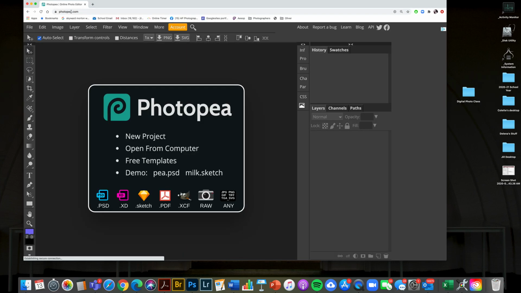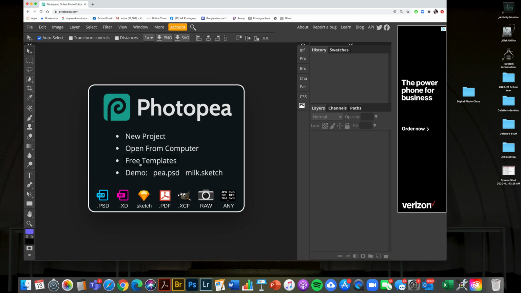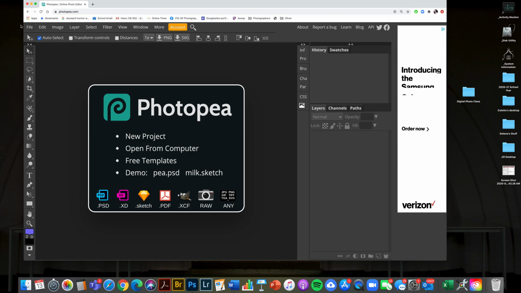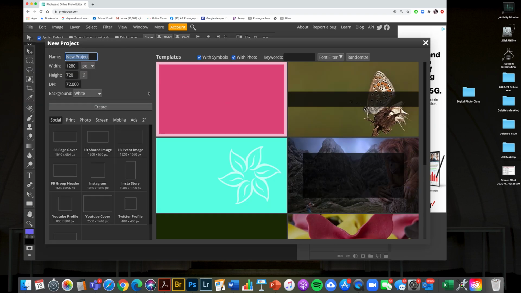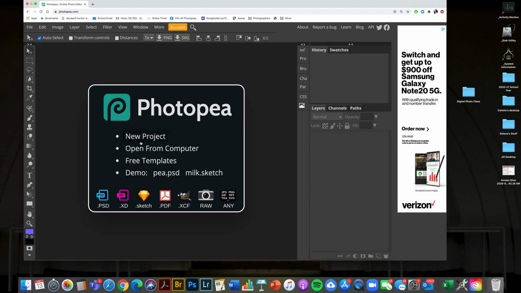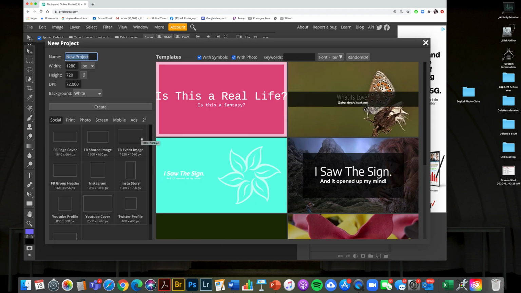When you get to Photopea, you will have this new project window. You can either click on new project, or we could also go up to the menu bar in Photopea and go to file, and we could go to new project as well. So either one will work. They're exactly the same.